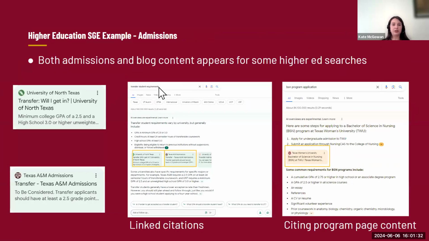We have seen admissions content appear in the AI overview, both admissions content and, interestingly, blog content that speaks to admissions questions, appearing for higher ed searches as well. Same as the program pages, we've seen them appear in the linked citations. And you'll see here, as I just mentioned, a blog-style, question-based piece of content, "Will I get in, transfer?", in response to the search "transfer student requirements". And then you also have a transfer admissions page as well.